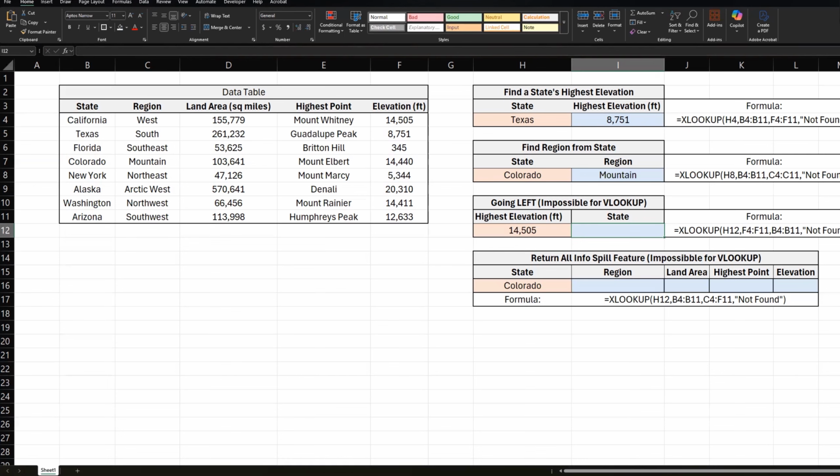All right, now here's where XLOOKUP really starts pulling away from VLOOKUP. With VLOOKUP, you can only search left to right. So if what you need is on the left side of your column, VLOOKUP can't do it, but XLOOKUP can. In this example, I'm going to once again get our XLOOKUP. Our lookup value is we're going to input a highest elevation and see which state that connects to. So our lookup value is our highest elevation here.